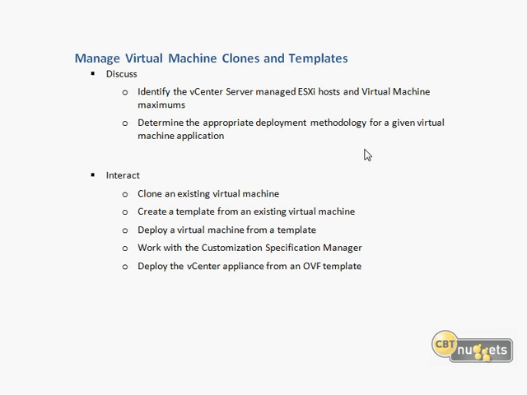So in this nugget, we're going to spend some time talking about how you might use those clones and templates, and in this second bullet down here, the appropriate deployment methodology for a VM application. There are going to be a lot of different ways in which you can deploy VMs, either creating them from scratch or deploying them from clones and templates. I hope at the conclusion of this nugget you'll get a feel for when you might want to do that.